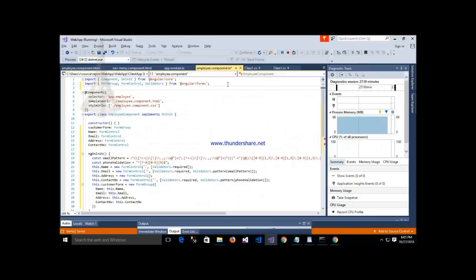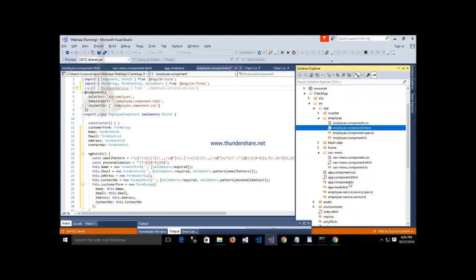And here add a service. This is my service. Import the service, the name is employee service, from the employee component. I am looking at the service, implementing component dot service here. This is my employee service here, and after that, my employee service is here.